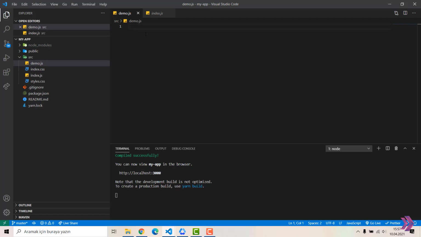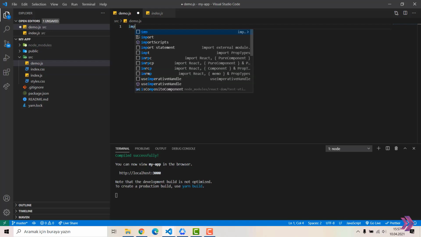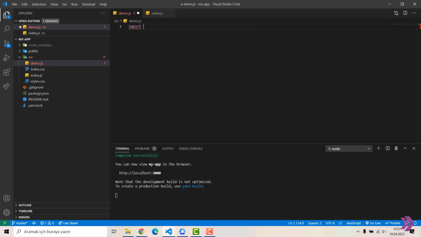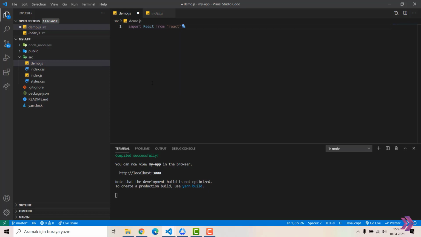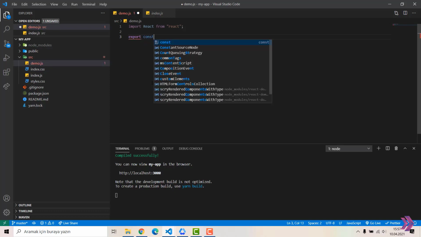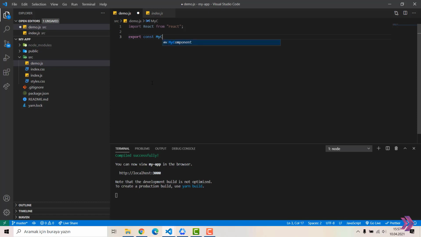We will talk about the React useState. So we will at first, here I'm writing import React from React. Export const MyComponents, adding an arrow function. Okay.